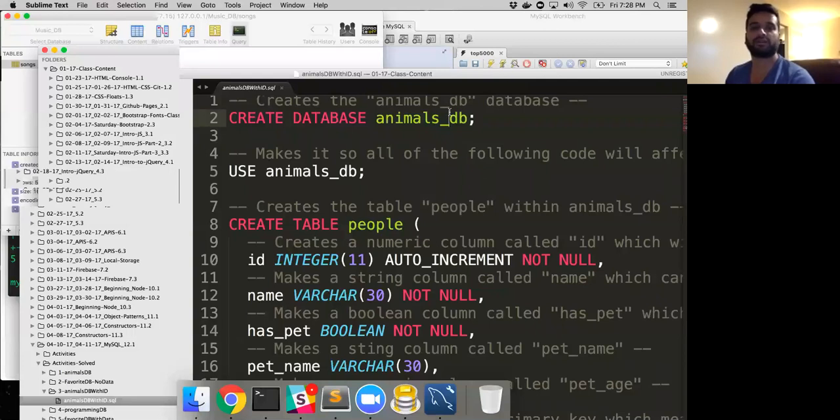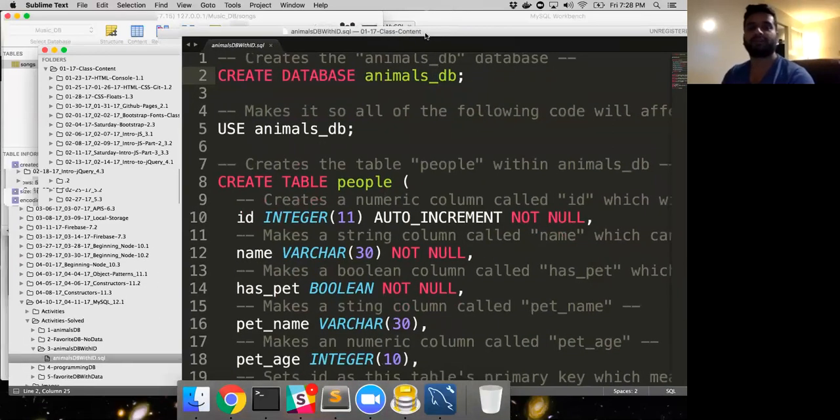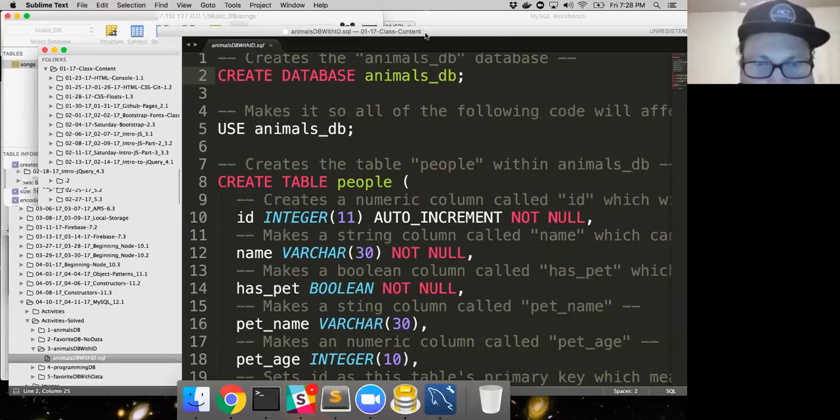Mario, what would line 2 do? It would create the database. Yes, and the name of the database is? Animals_DB. Correct. Now, Brian, line 5, if I have USE animals_DB, from there, what is it doing? It's going to use the database that's called Animals DB. Correct.